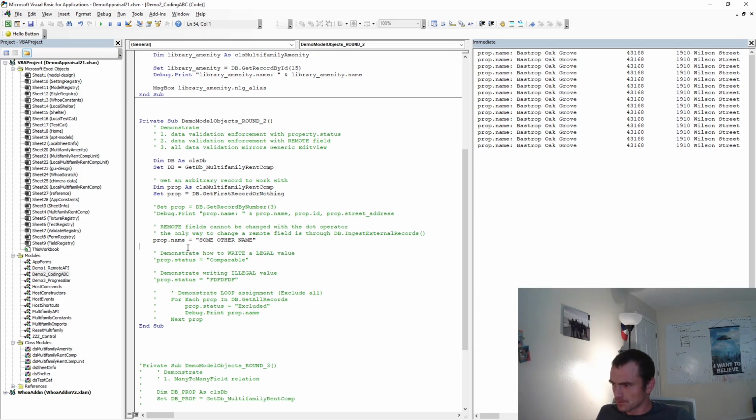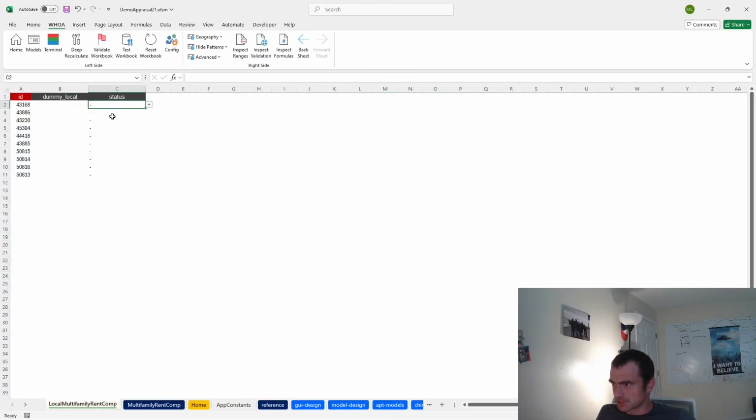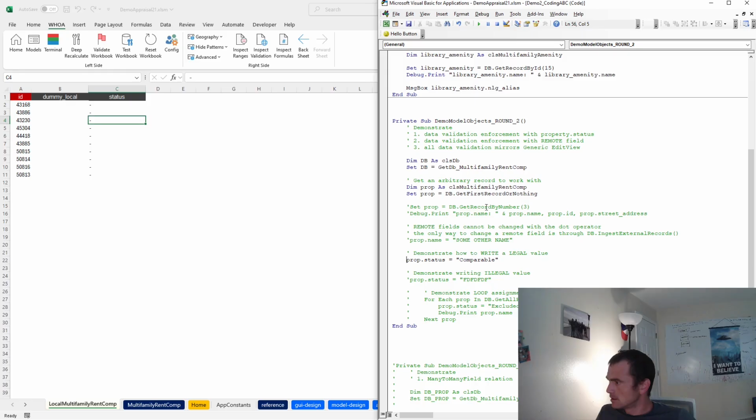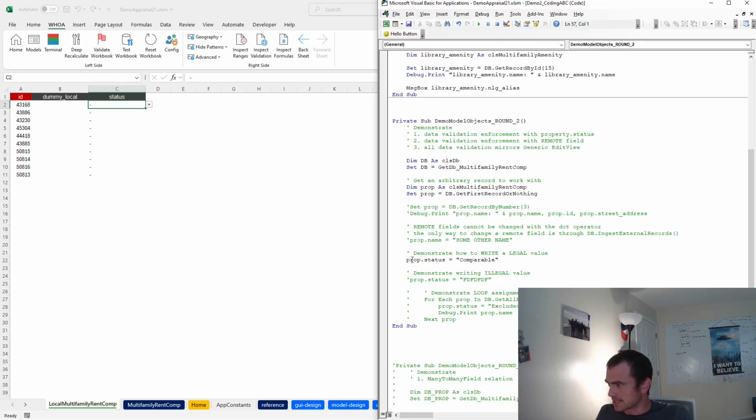All right, so you've seen that we can't change a remote field, but status is a local field, so we can change that one. So let's go to this worksheet. All right, so get first record or nothing, that should be this record right here. And we're going to say prop.status is comparable. So that cell C1 should change to comparable. It does.